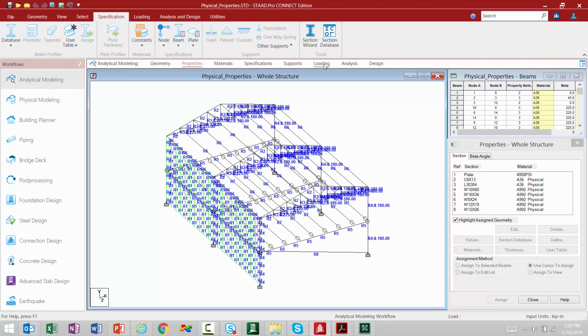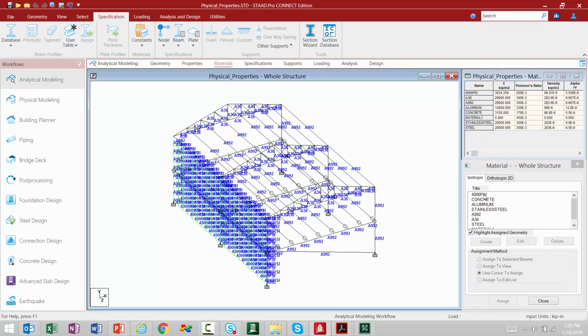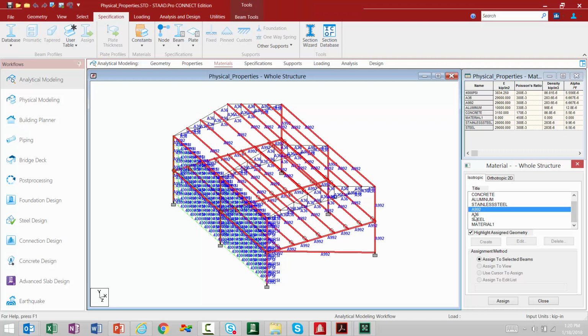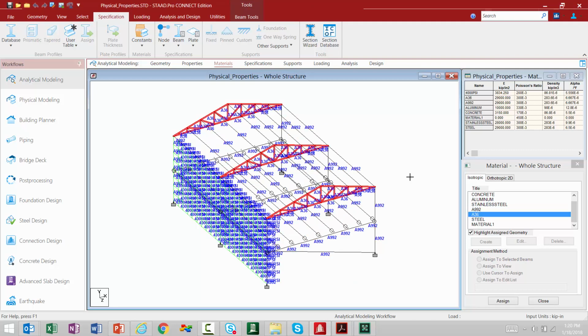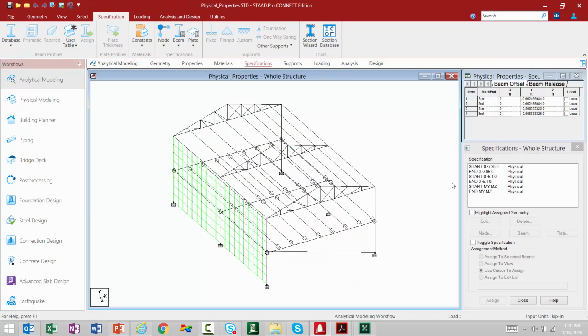I'm also going to show you some of the information that came over. So we see all the section sizes that were assigned. That was all done successfully. We can go over to the material areas. Every material that we assigned in the physical modeler came over. You can see I have A992 and A36 steel. We can go to the specifications. You can see I have some offsets, some member end fixity assigned.